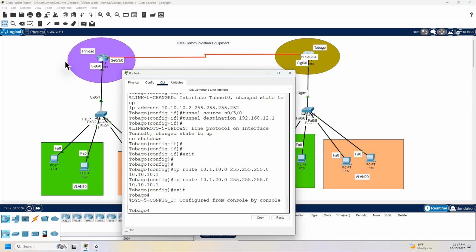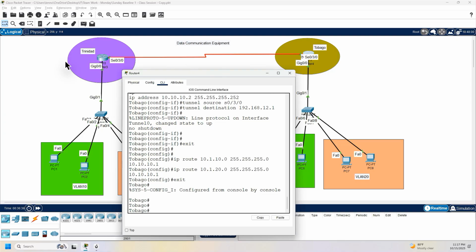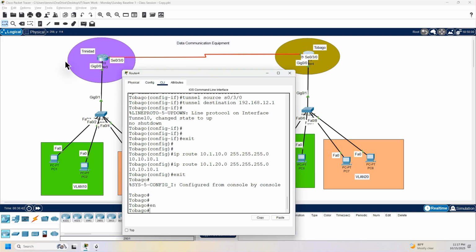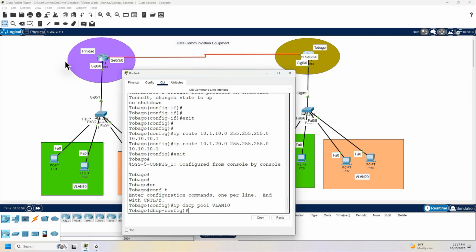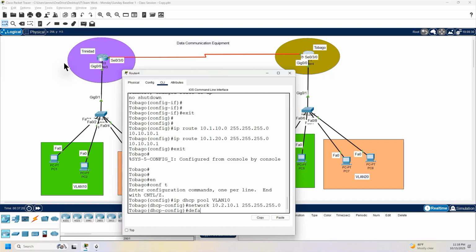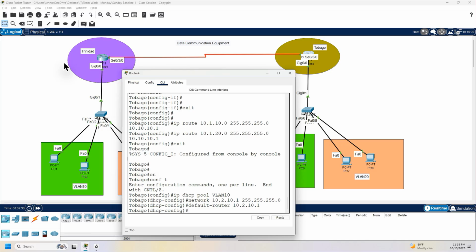And let's also get our DHCP server up and running. All right, so let's get in here. All right, config. I'm going to get straight into our ip dhcp pool. Nice, and then we're going to start off with VLAN 10. From there, we're going to do network. And our network for VLAN 10 would be 10.2.10.1 /24, 255.255.255.0. All right, we're going to do our default router, which is just going to be 10.2.10.1.